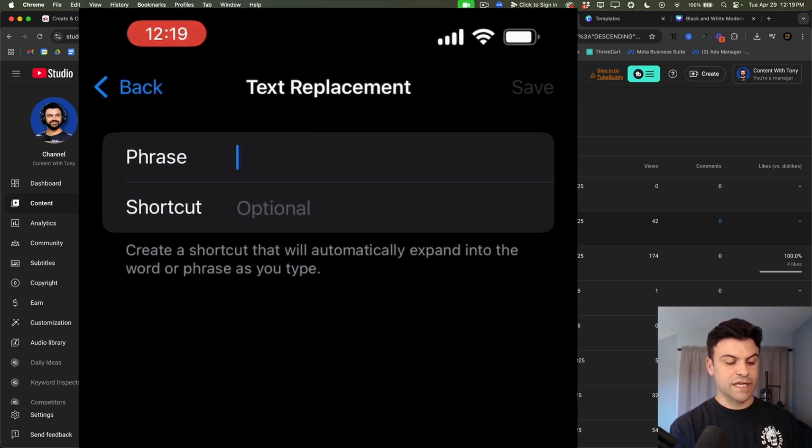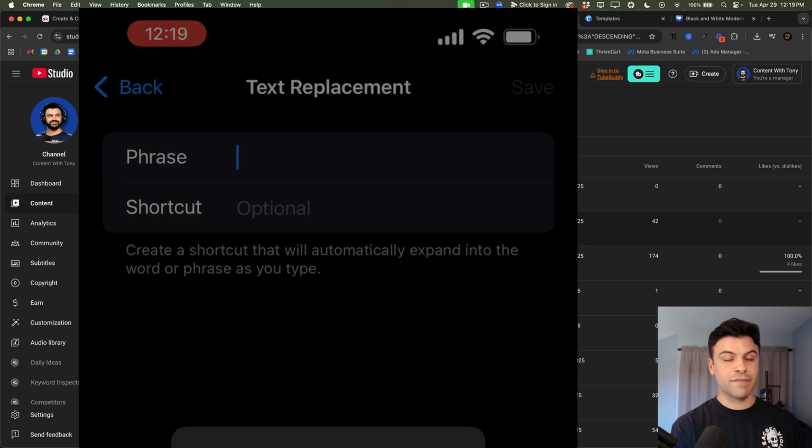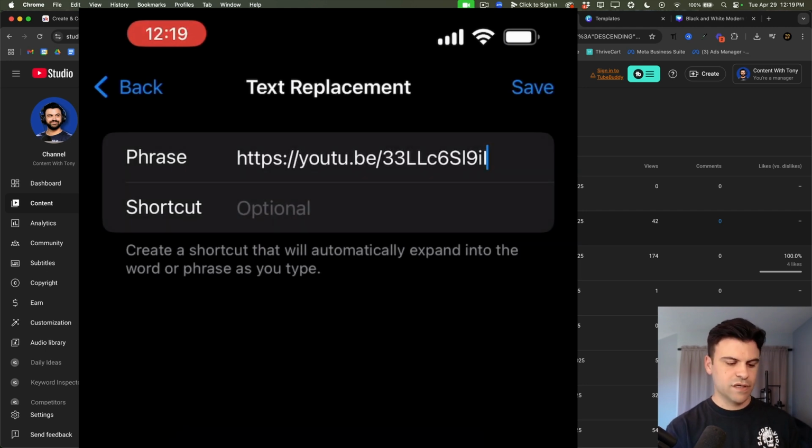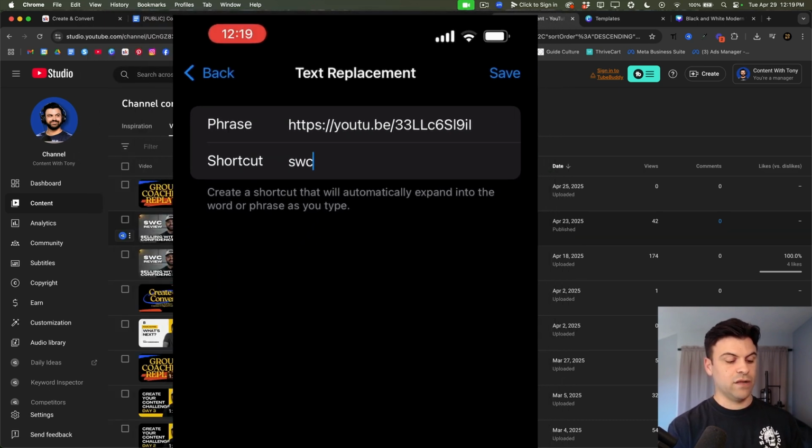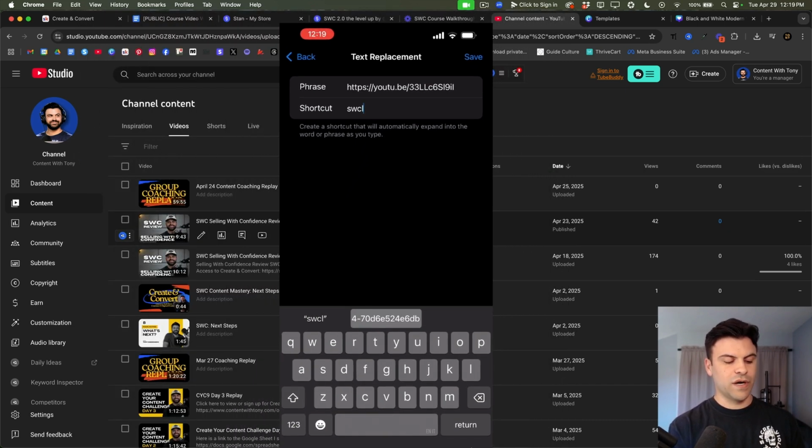Because my phone is connected to my computer, it'll automatically paste my YouTube link from my computer, which is great because we have the same thing. Anyway, my shortcut will be, for me, I do SWCL. Oh, I already have it. That is SWC link. That's what I do. So now if somebody's in my DMs and they say, hey, can I get the link for the walkthrough? I can send them straight to the YouTube link if I want to.